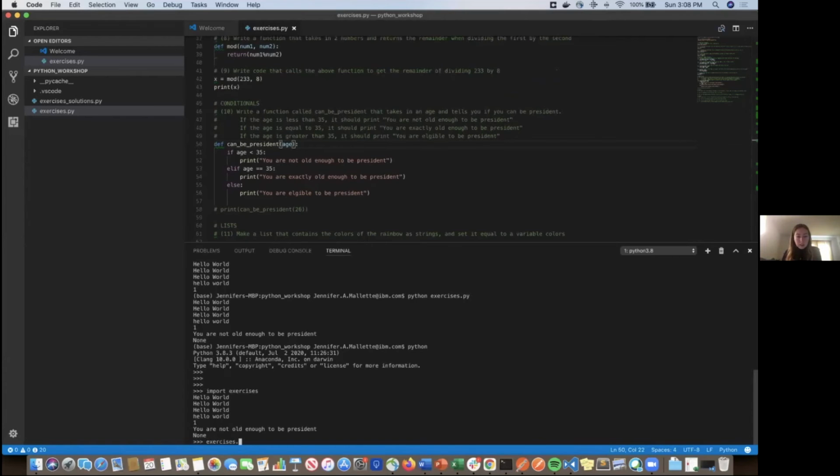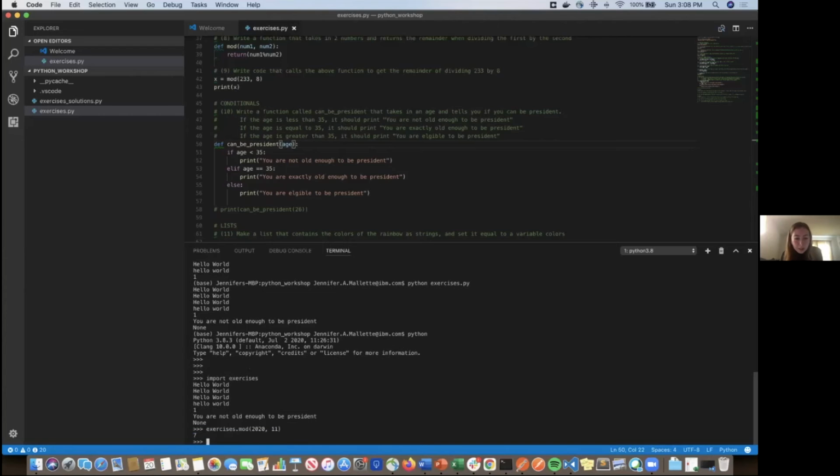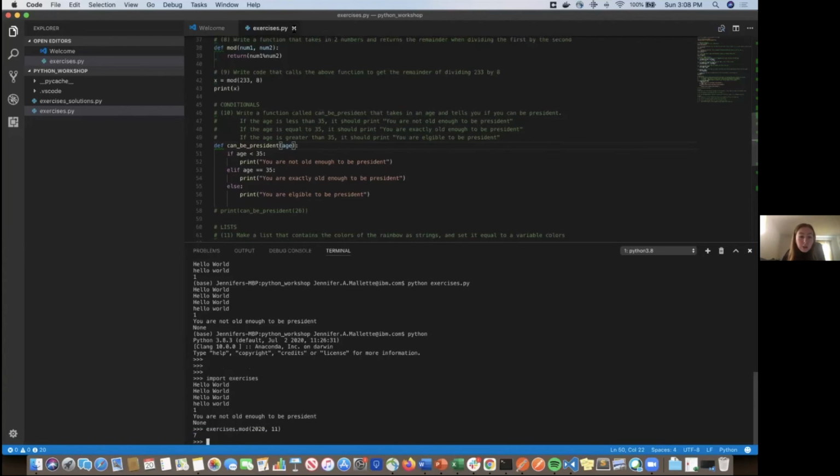So I can say exercises.mod, and then I'm just going to pick some fun numbers here, like 2020, I don't know, 11. So I see that the value of doing our modular function on the numbers 2020 and 11 is 7. So remainder 7 for dividing 2020 by 11.